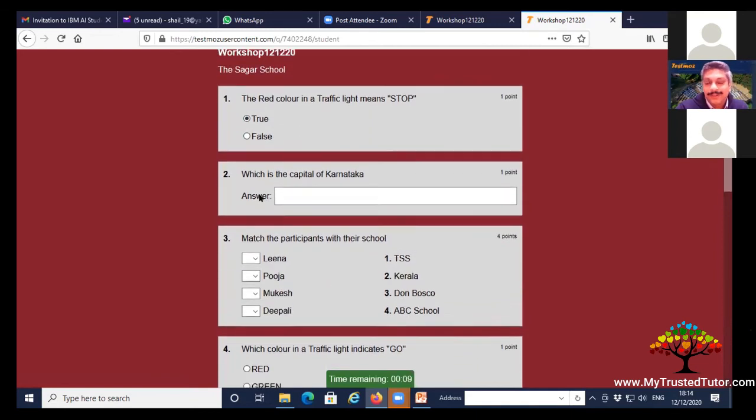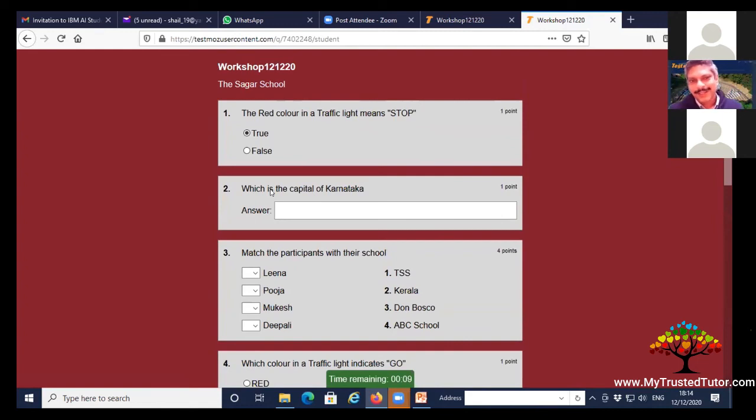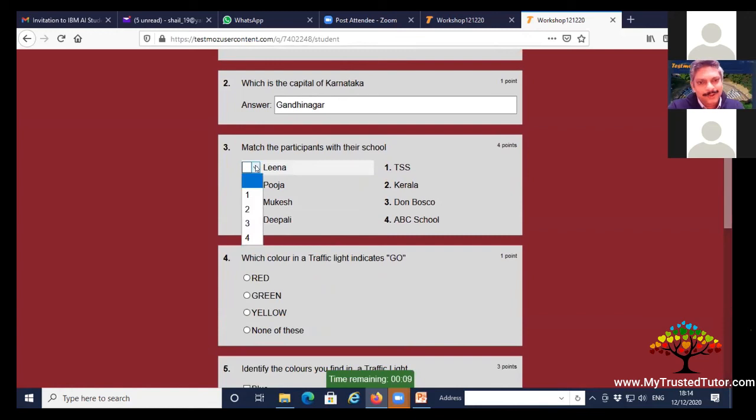The second question. One thing you will notice over here is that the red color, the true and false one, was not the first question for me when I created the test. It's randomly been changed. Okay. Now the capital, which I'll just enter anything. Over here also, I'm just going to select randomly. Three is left, so I'll select that.